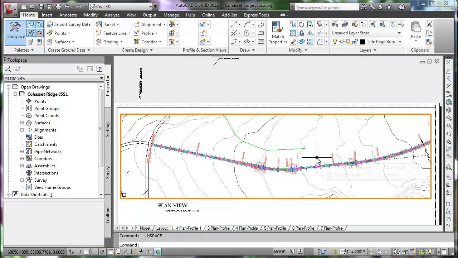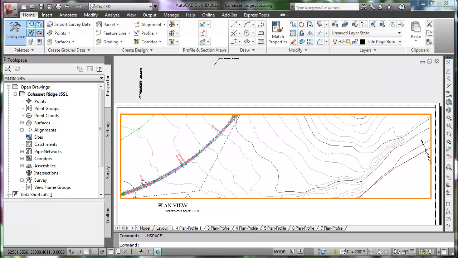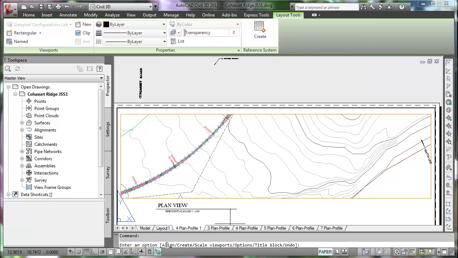Click the Paper Model button to enter the model space through the viewport. Pan the model to the left. This part of the alignment requires rotating to fit the sheet, but do not rotate the model. Type NVSETUP on the command line and press Enter. Type A for Align, press Enter, then R for Rotate View, and press Enter.